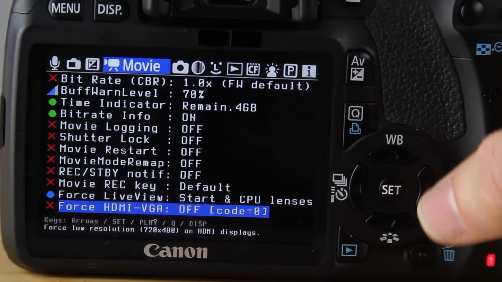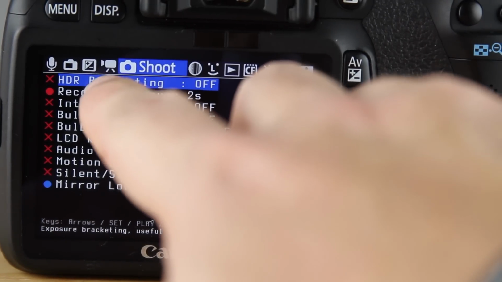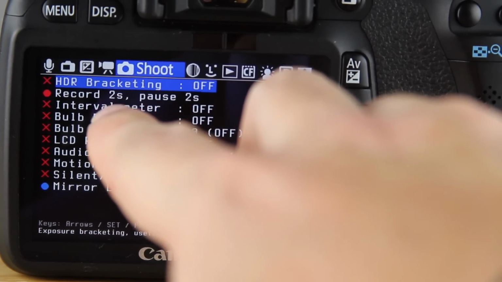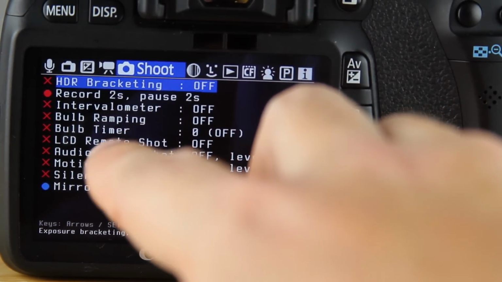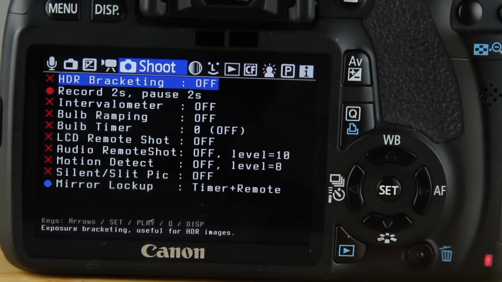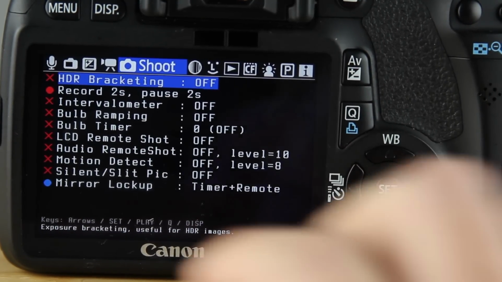All right, so next is our shoot. So this is more photography type stuff. You've got HDR bracketing, which is awesome. I've shown some of you how to use this in previous videos. Record, interval, bulb ramping. So mainly all these functions are for photographers. I'm going to go through them real quick. Most of these settings, photographers should know what they are.